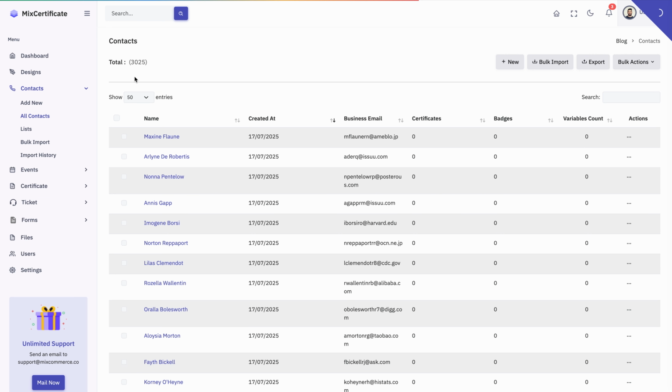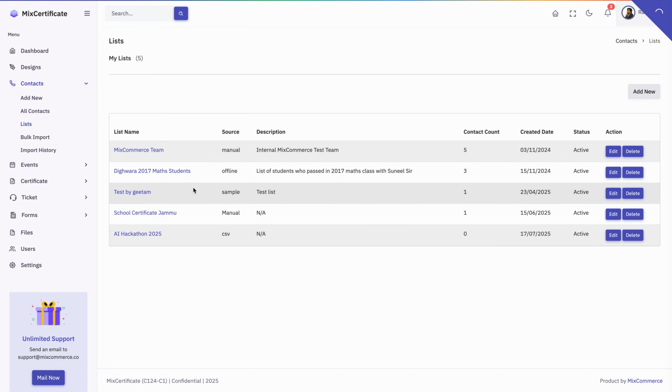Now, all contacts has the whole list of contacts that are associated with your institute or college. But are you going to generate certificates for all the people here? Not really. You're going to generate for selected students, and this is where lists come into the picture. This is a list of certain students who are part of this event. For this event, I have specially created AI Hackathon 2025. You can see here that there are 0 contacts associated.